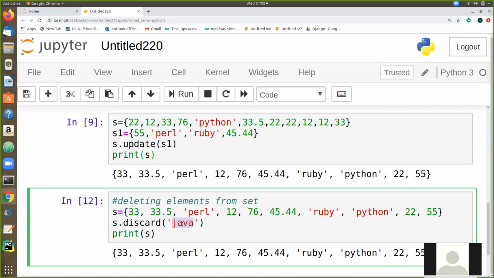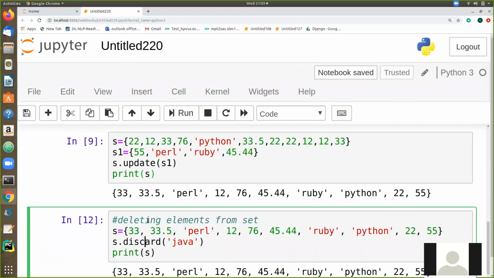If the element is not present in the set, remove says that element is not present, so it raises a key error. Whereas discard won't raise any kind of error. It just prints the rest of the elements. Okay, this is the difference between discard and remove.